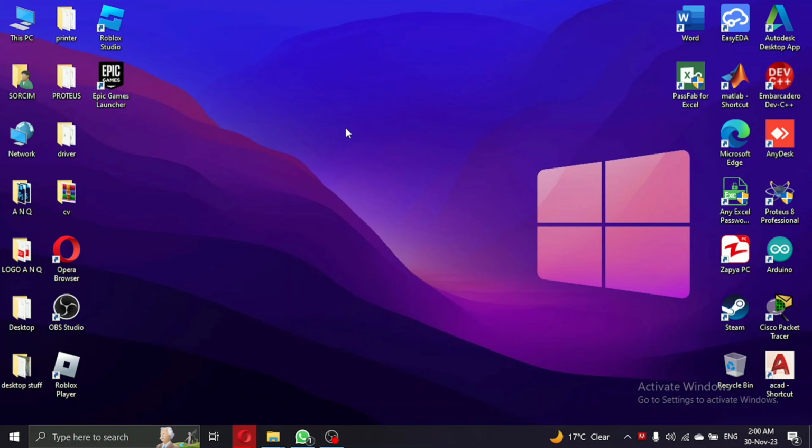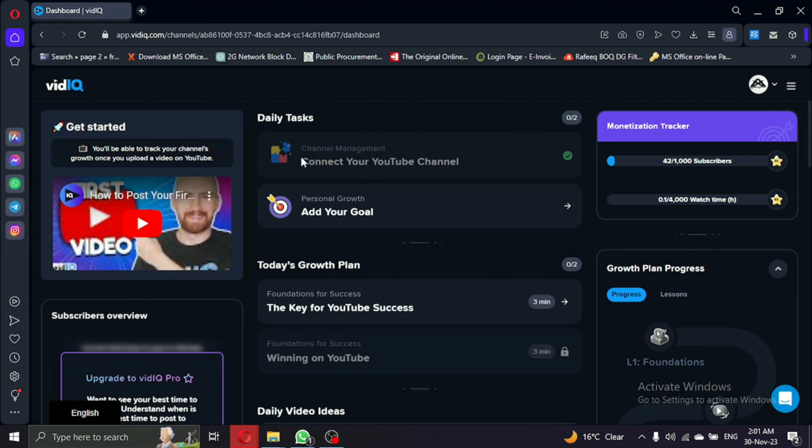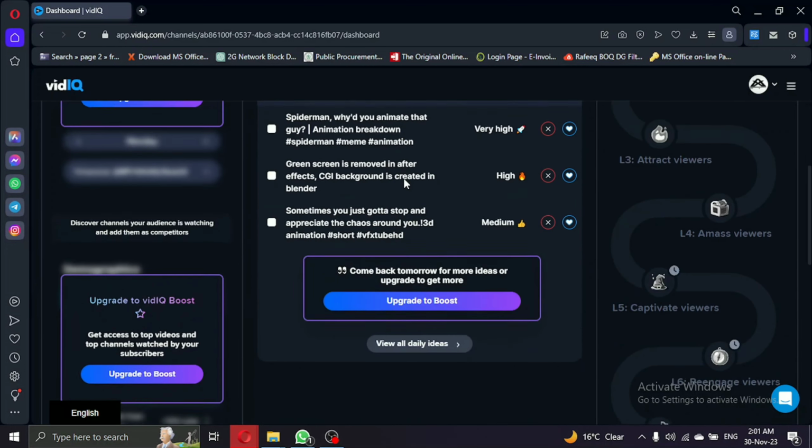Hey guys, ever wondered how to make your YouTube videos stand out with the right keywords? Well, today we're diving into the world of YouTube SEO with VidIQ, exploring their keyword research tool and keyword inspector. Let's unlock the secrets to boosting your video's exposure and making it go viral.